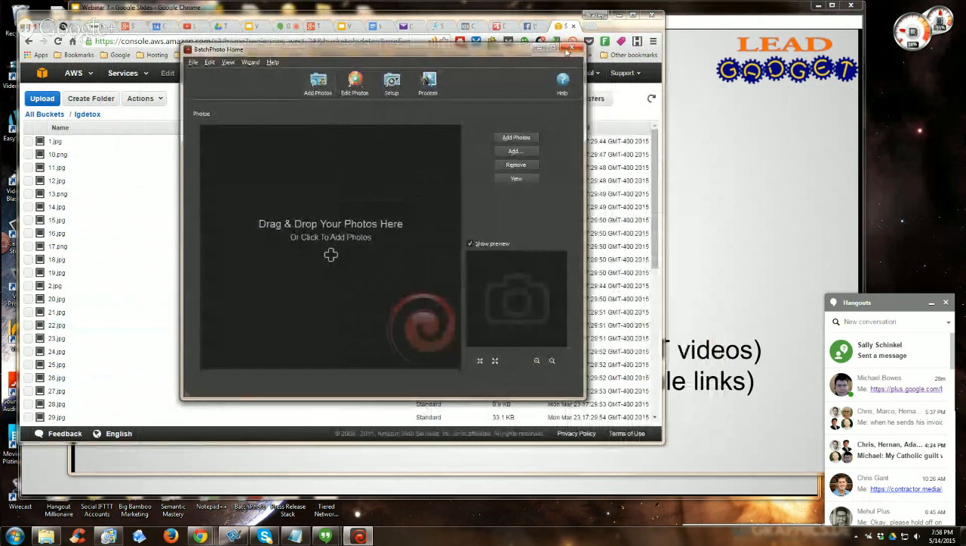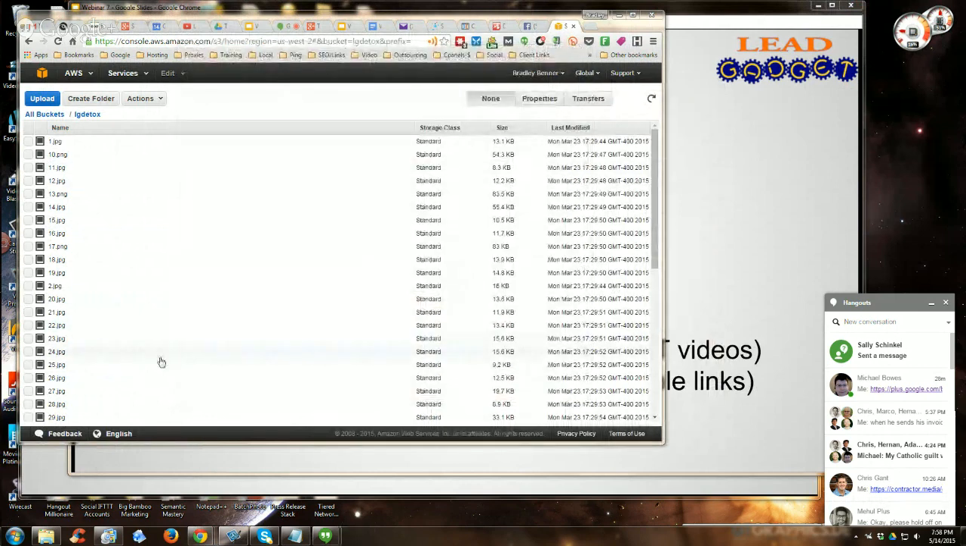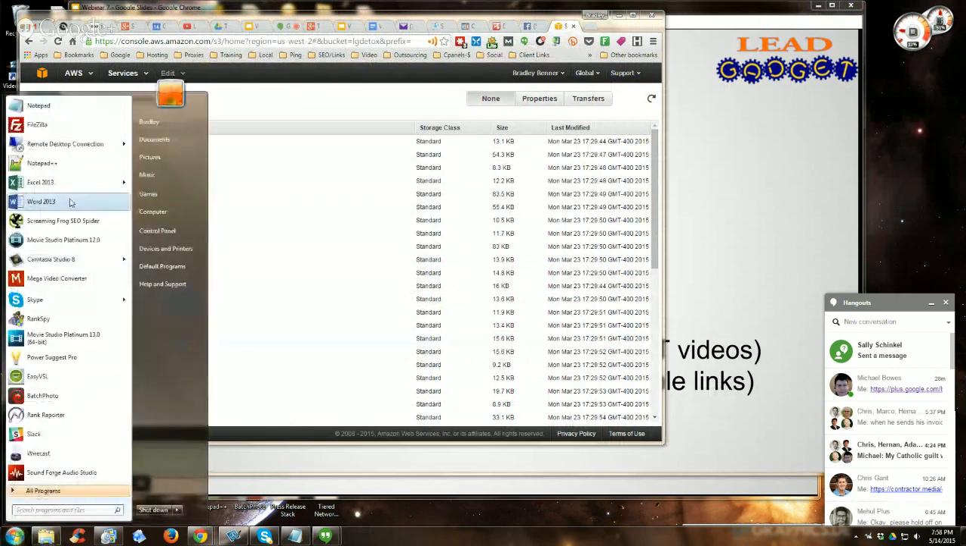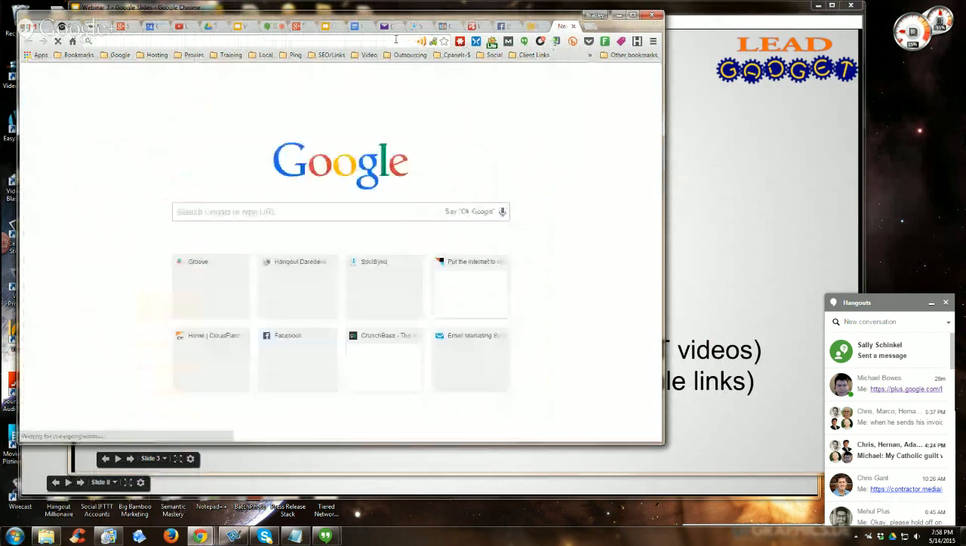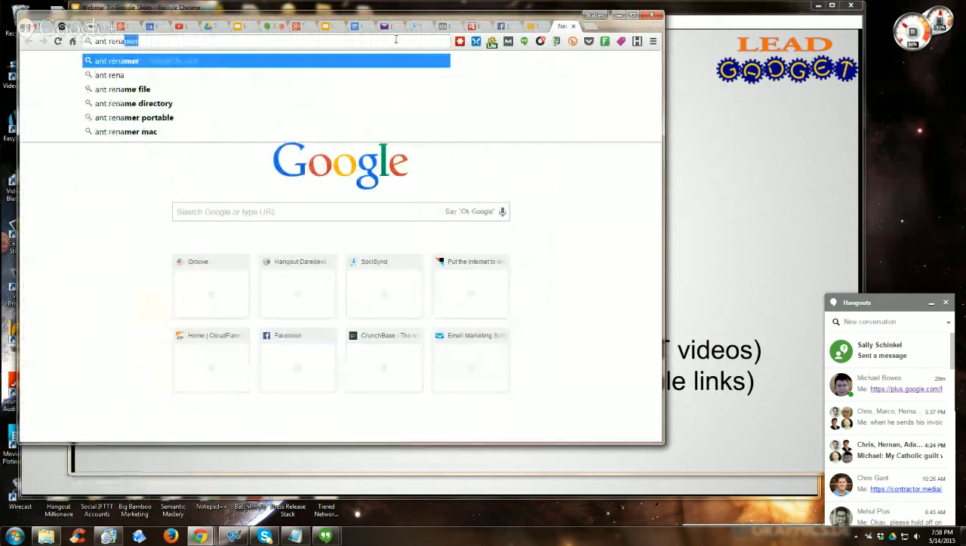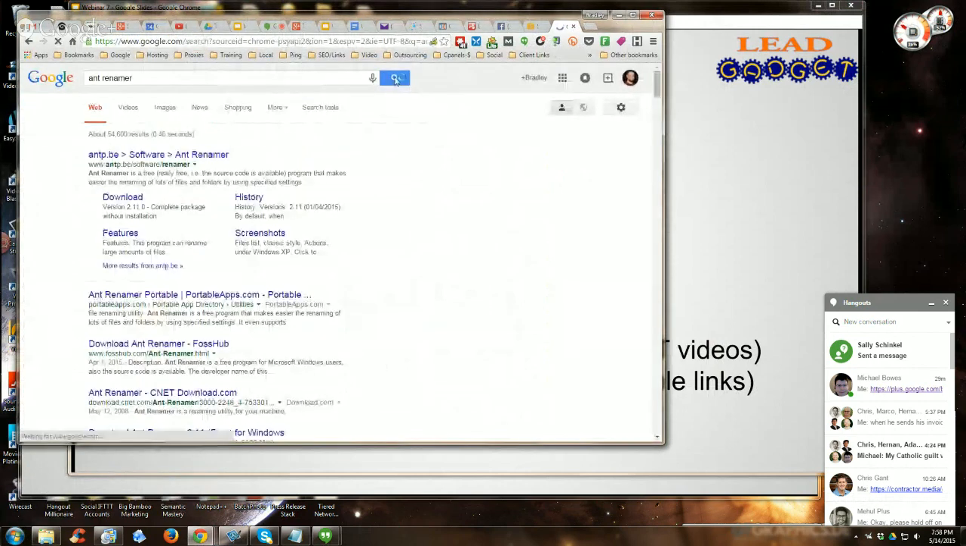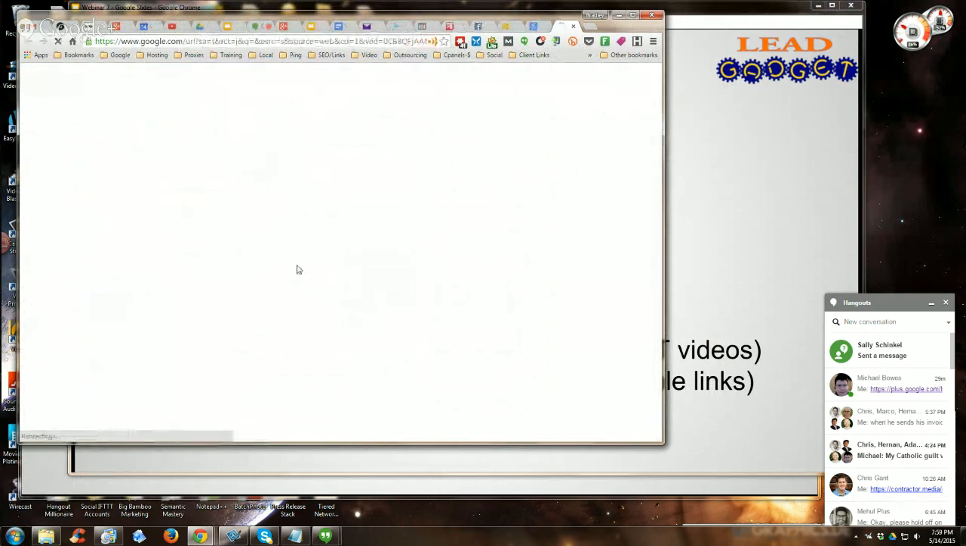So this resizes photos, which I think is important so that you get consistency throughout the site builds. But then there was, what's it called? Ant Renamer. Let me see if I can find it real quick. Here, I'll just go to Google. When in doubt, go to Google, right? She was the one that turned me on to this, but it's called Ant Renamer right here. This is a freeware program, guys.